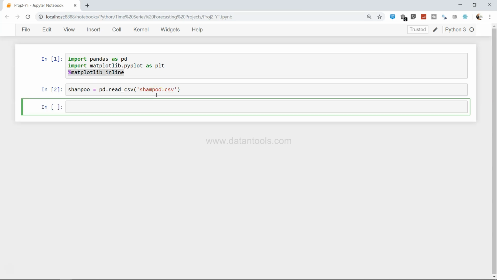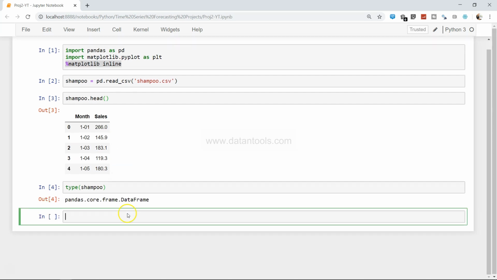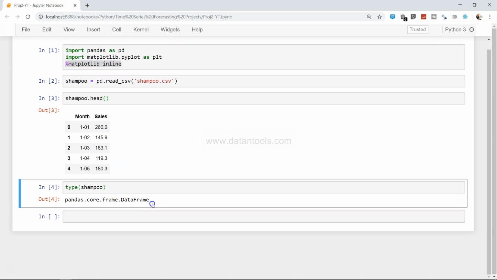So this is the dataset. You can find the instructions to get the dataset within the description. Just to show you what it has: it has Month and Sales, and this is the index 0, 1, 2, 3, 4. Right now, if you see, the type of shampoo is a DataFrame, but what we need is basically a time series, right?